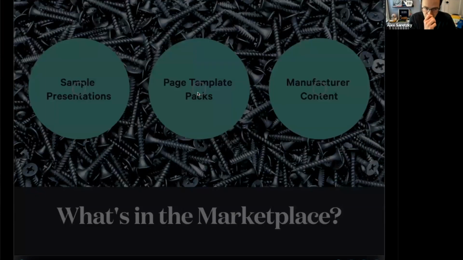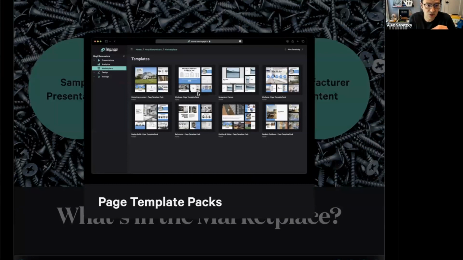Then we've got page template packs. These are, again, professionally designed page templates that show up when you go to add a new page to your presentation. The way we explain it a lot of times is these are like some alternate layouts. There's some additional stock imagery. There's some cool stuff with some more graphical elements, different ways to add some interest to your presentation.